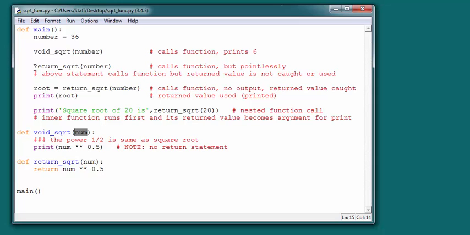Now take a look at this line. Here we're going to execute the other function, return square root, again passing it as an argument, the value number, which of course is 36. But this is pointless because although this executes and doesn't cause an error message, we're not using the return value in any way, so it's basically a pointless line of code. When a function returns a value, as this one does down here, we've got to catch it in main or use it in some way for the code to be of any use.